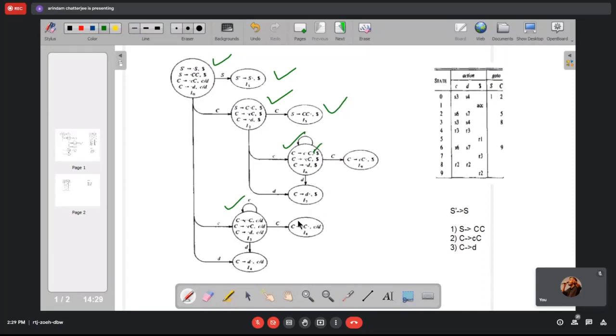One thing which we noted is that if you look at state number I6, which is right here, and state number I3, which is right here, they have exactly the same first item. The only thing which is different is the look ahead item, that is the second item. In I3, the second item is small c or small d, and in I6, it is basically dollar.